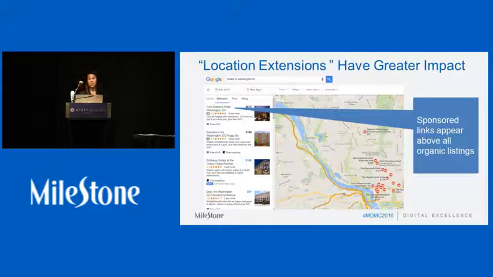Location extensions. If you've ever seen a paid search ad and you see an address show up underneath the ad, we enable those as a default for all of our customers. But nowadays, if you do have those location extensions enabled, you actually have a presence above the organic listings within Google Maps. So it makes it all that more important to have that prime real estate. And now Google's promoting all of this real estate above all of the organic search results.